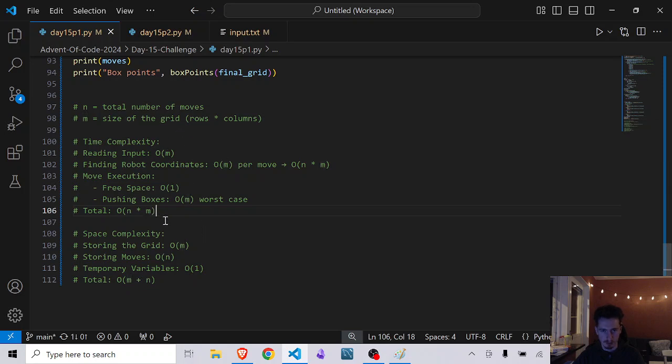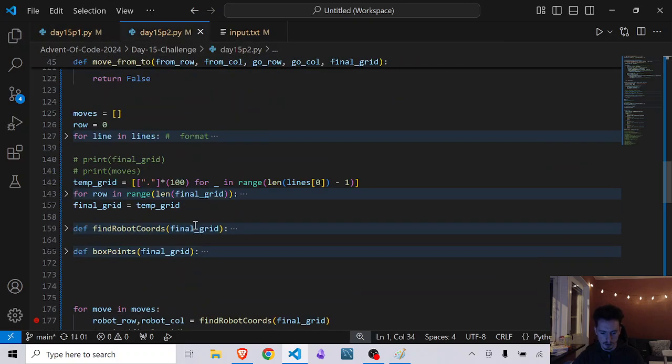So that is the complexity, because if there's a lot of boxes and we have to check a lot of different spaces, then in the worst case it will be n times m, and it's going to be the same for space complexity. And for part 2, it's quite similar.